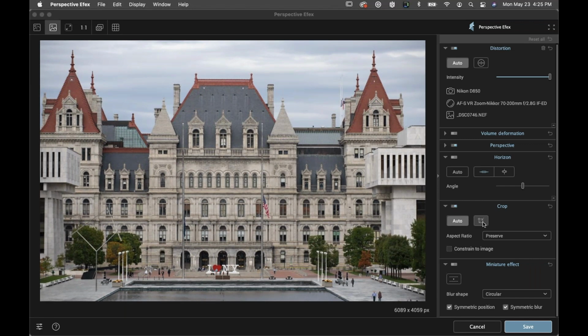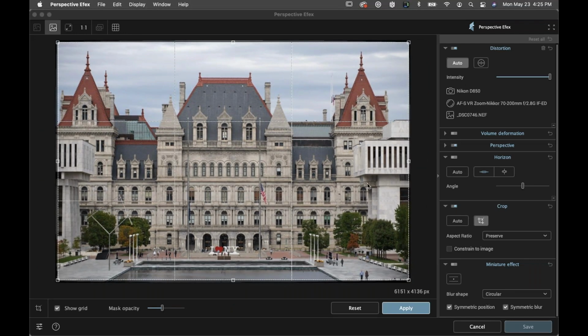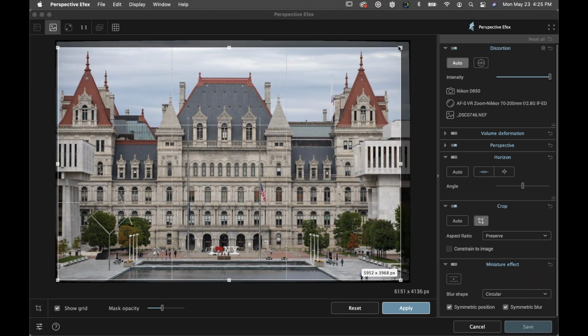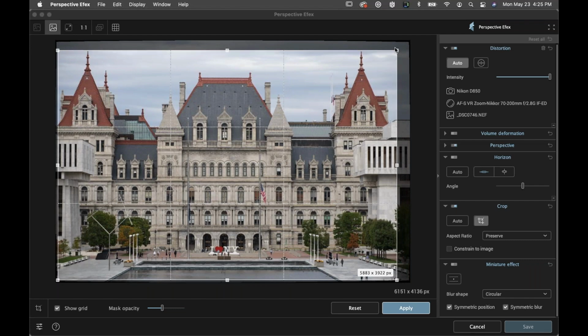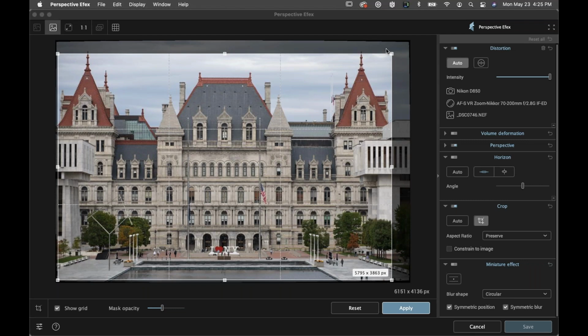Actually, you know what? Let's crop. I'm realizing that at this point, with the distortion control that we've got, my image is no longer centered the way that I'd want it to be. So I'm going to go ahead and click on the crop tool, and then let's go ahead and just center this. So I'm going to click on my upper right corner prompt here. And then I'm just going to center this a little bit closer.